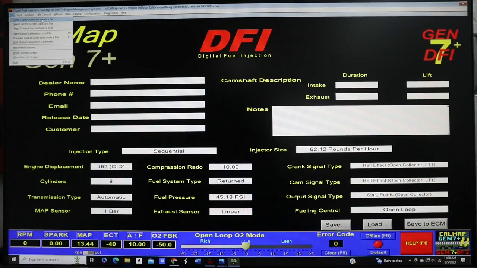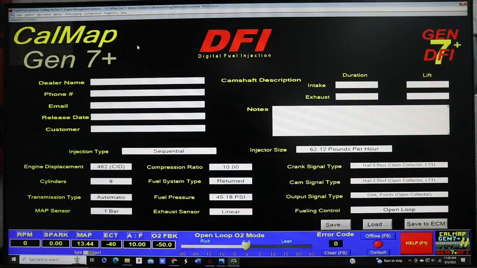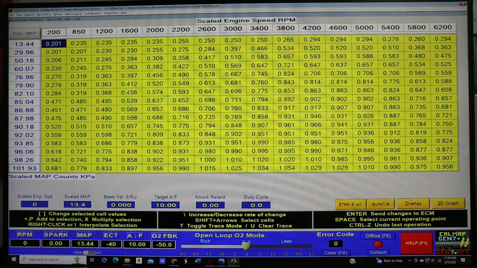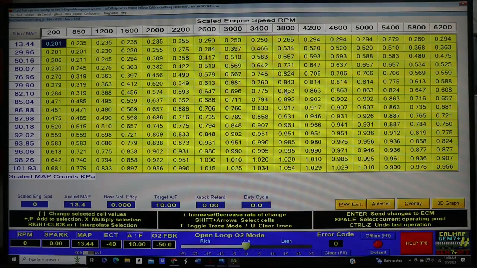Up here in your view file, this is handy stuff. You can view a table from a file. You can save and send. What that's really good for is you have a VE table here. You could save this file, give it a name, and then go back and maybe copy and paste it to another tune. This computer will not copy and paste.